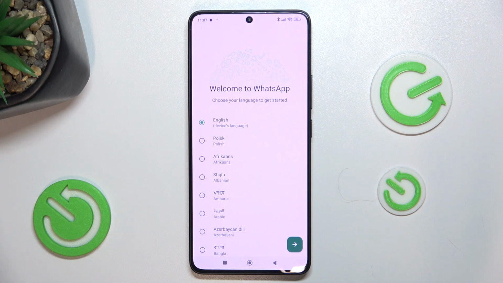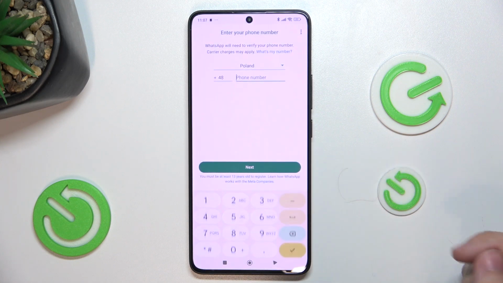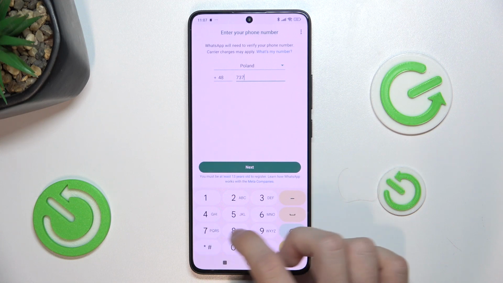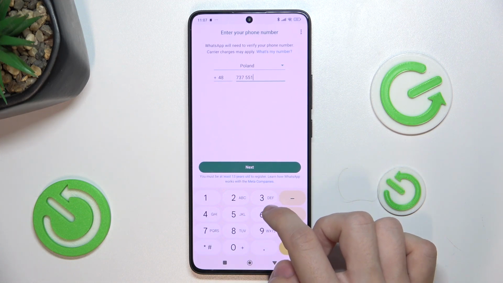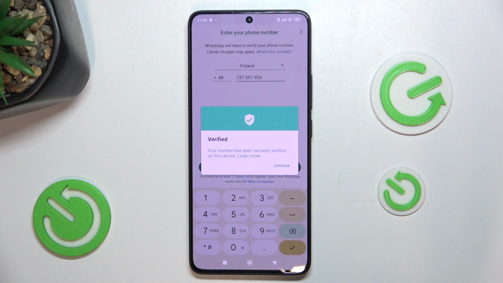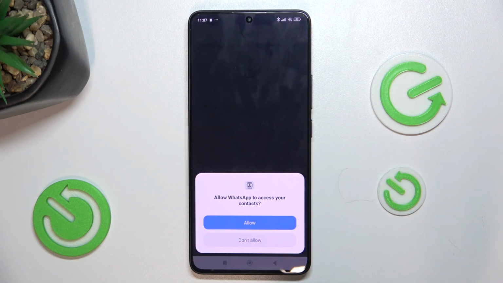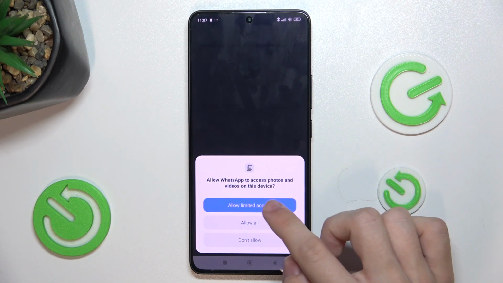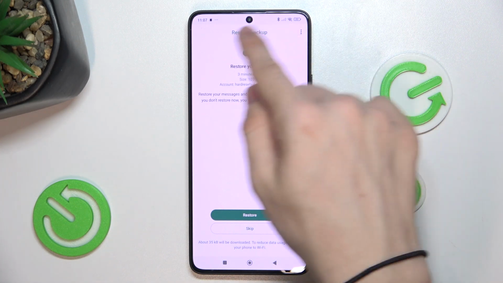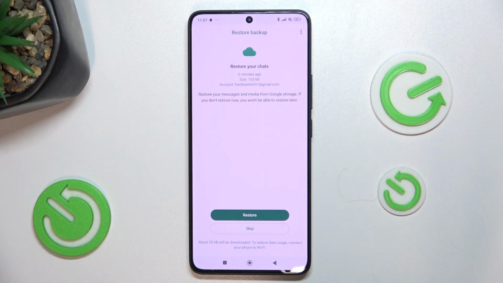Let's press on open. Now choose a language. Agree and continue. Allow notifications. Now enter your phone number. Next. Continue. Allow. Allow all. And now you can restore a backup that has been done on your Google account.